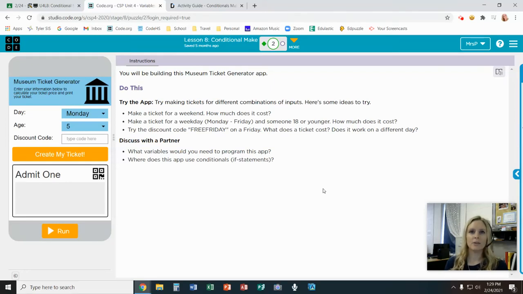Okay, today you are now putting your skills to the test and you're going to make an app work using what we know about conditionals. So, on Bubble 2 of Lesson 8 on code.org, you're going to start with what we can actually physically see and interact with, a fully functioning app. You're given some tasks to just play around with the app and try to figure out maybe what is going on behind the scenes.